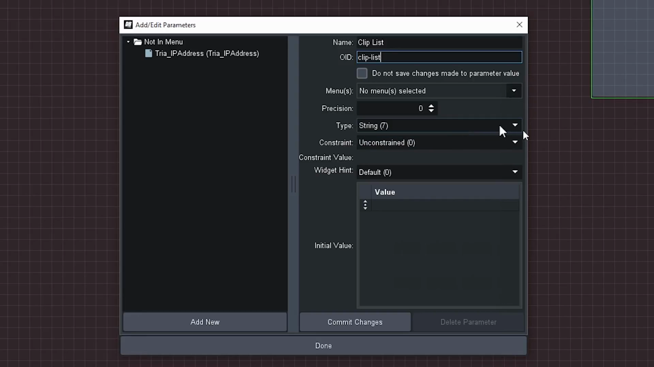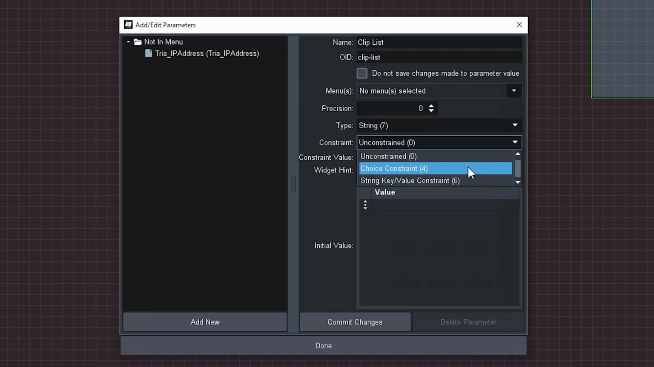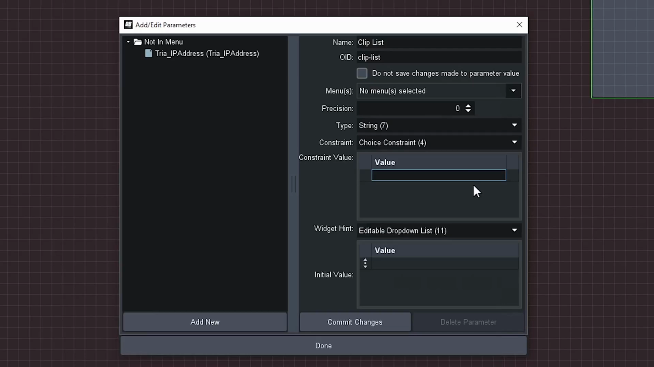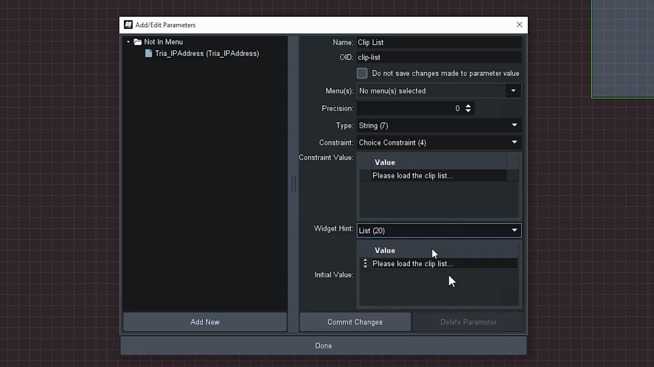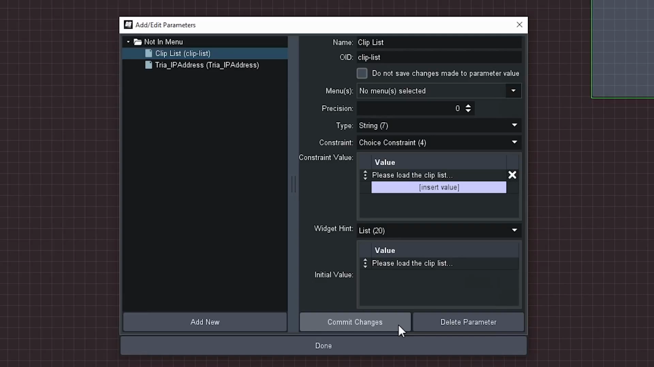The data type that I'm going to set to this is string, and we are going to use the choice constraint parameter type. From there, you're going to have to give it at least one constraint, so I'm going to give it the constraint of please load the clip list... And then I'm going to copy that constraint and put that as the initial value. That way, it gives an indication to the user that the clip list hasn't been pulled from the server yet and that they need to do that work. The last thing I'm going to do here is I'm going to set the widget type to list, and I'm going to commit my changes. So we have now created our clip list parameter.